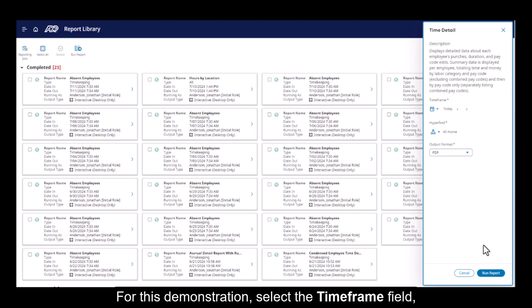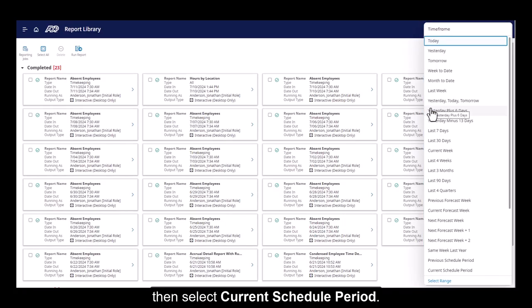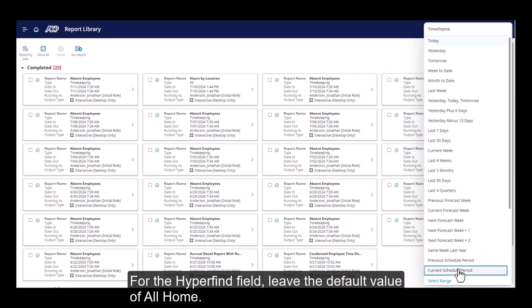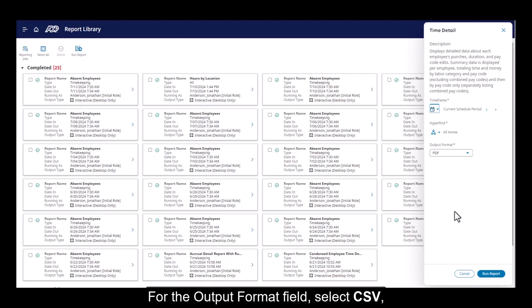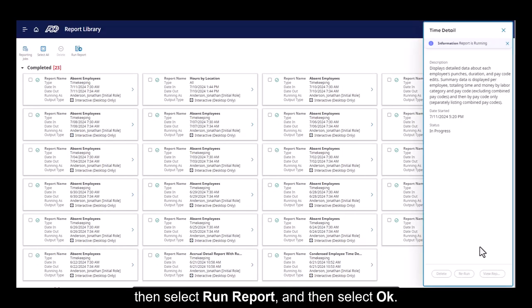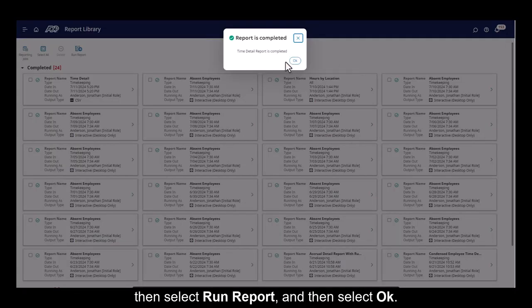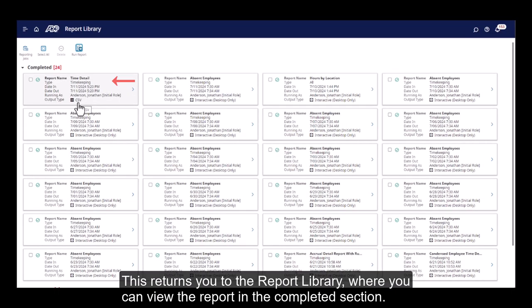For this demonstration, select the timeframe field, then select Current Schedule Period. For the hyperfind field, leave the default value of All Home. For the output format field, select CSV. Then select Run Report. And then select OK. This returns you to the report library, where you can view the report in the Completed section.